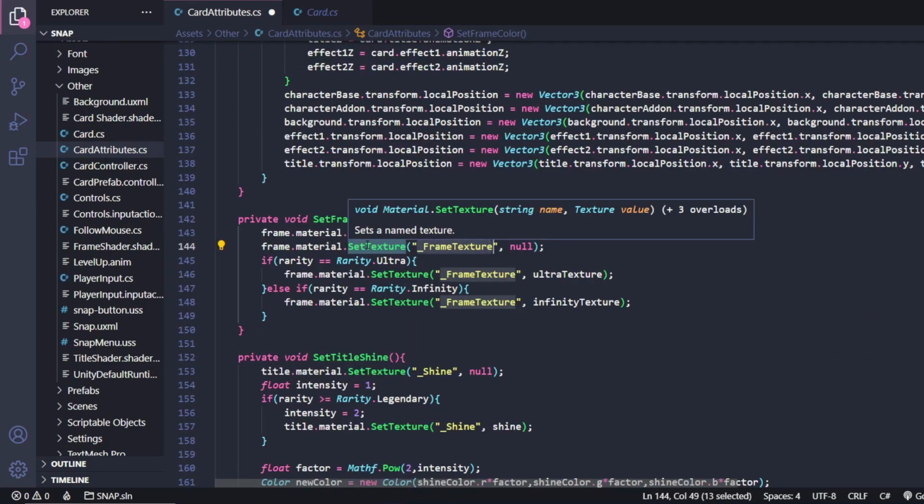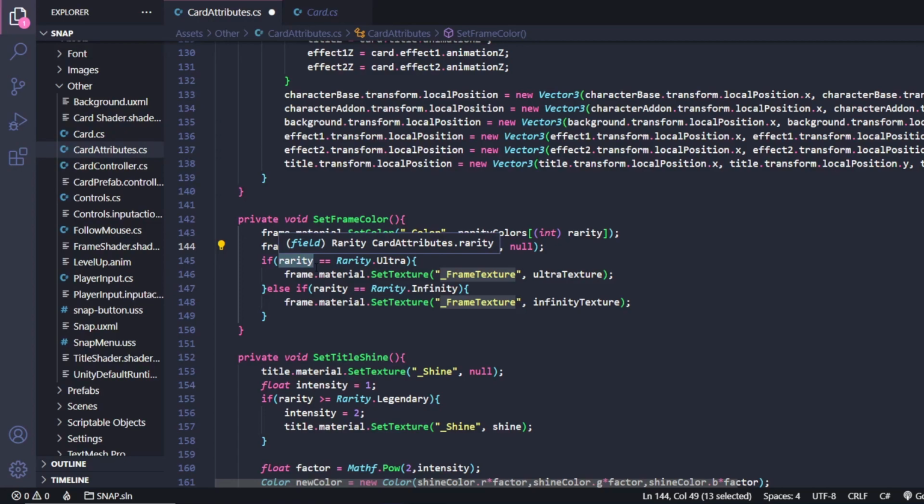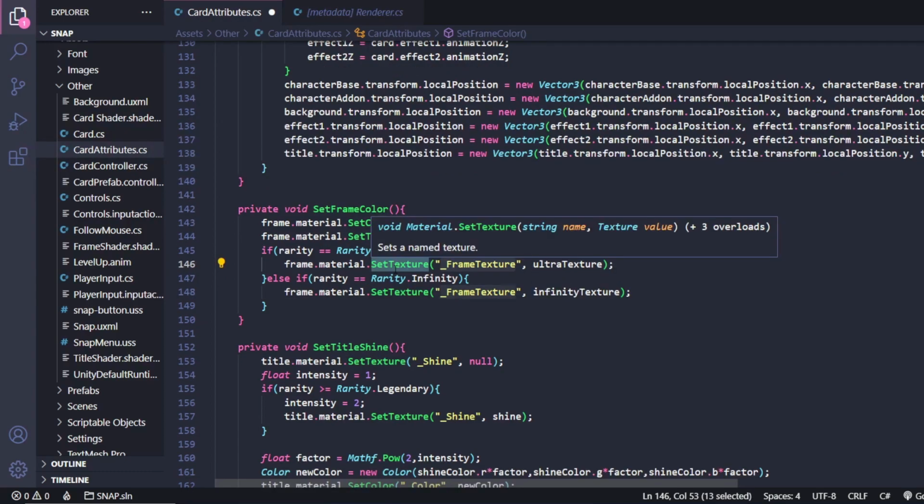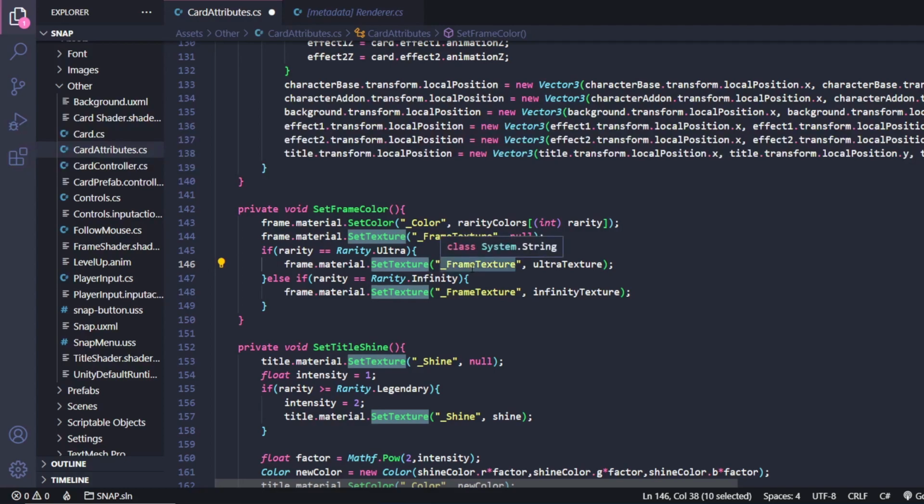And then I set the frame texture to be null. And then these are the last two, where the frame itself is going to change. So if the rarity is equal to ultra, set the texture to being the ultra texture. If the rarity is infinity, set the texture to being the infinity texture. So it's setting the frame texture to be ultra or infinity.